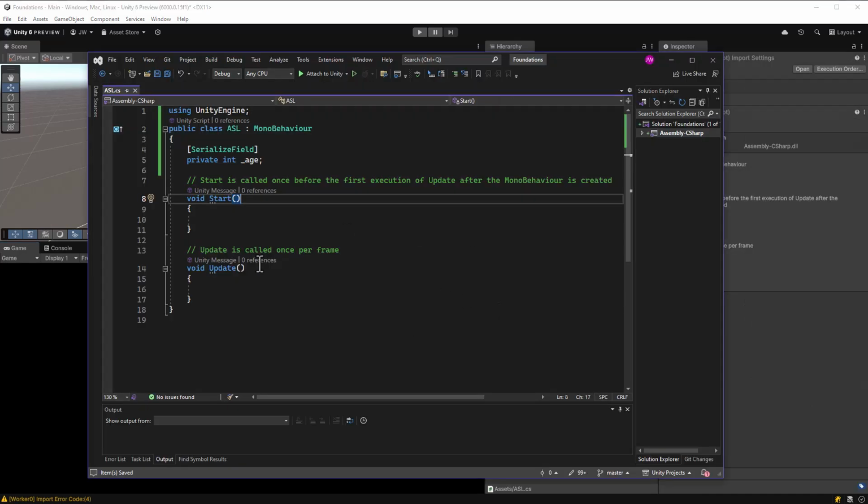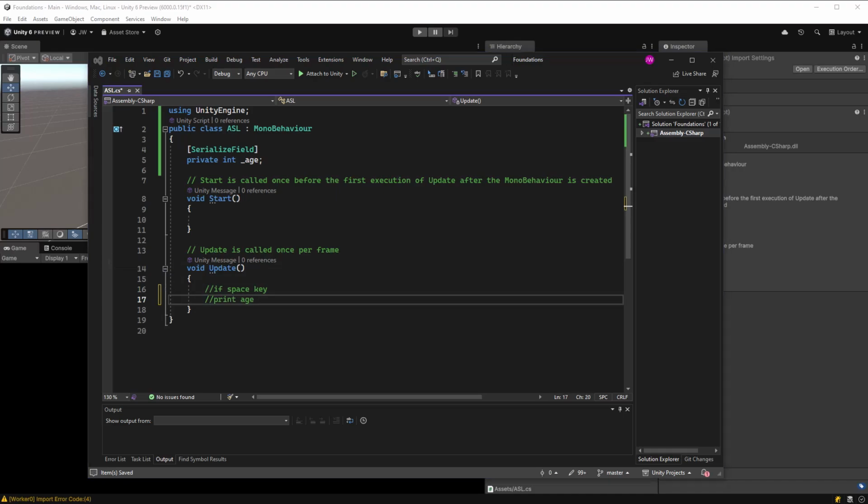If we go back into our code here, anytime we're dealing with user input or dynamic events or interactions from the end user, we're always going to be looking to use our update method. And so here, if we write out some pseudocode, we're essentially checking for if space key is pressed, and then what do we need to do? We're going to simply print age. So now we know what the next immediate task to solve is, which is how do we now detect the space key? And this comes down to how user input inside of Unity and C# work.